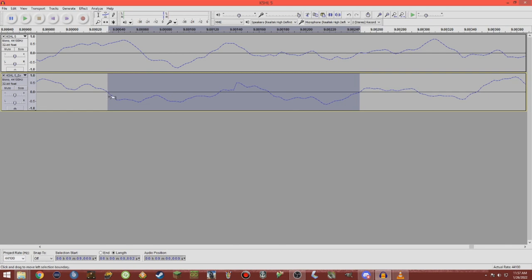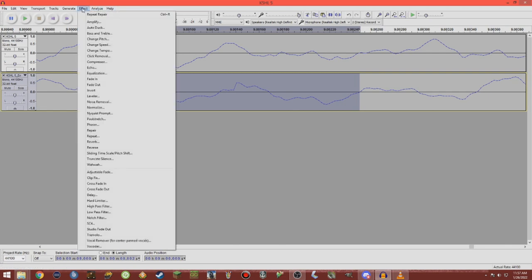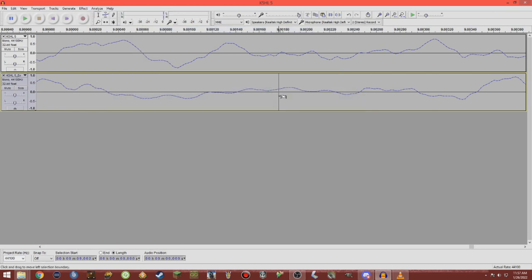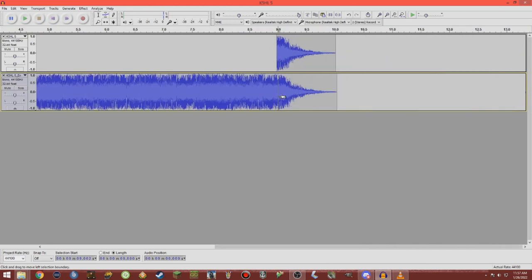Now, the repair tool won't work if you do anything over. See these little dots here? If you do them over like 128 of the dots combined, it'll tell you if it won't do it. So you repair it. Now, I'm going to solo this again so we can hear it. Now we have our release. So we'll just cut in a little bit.